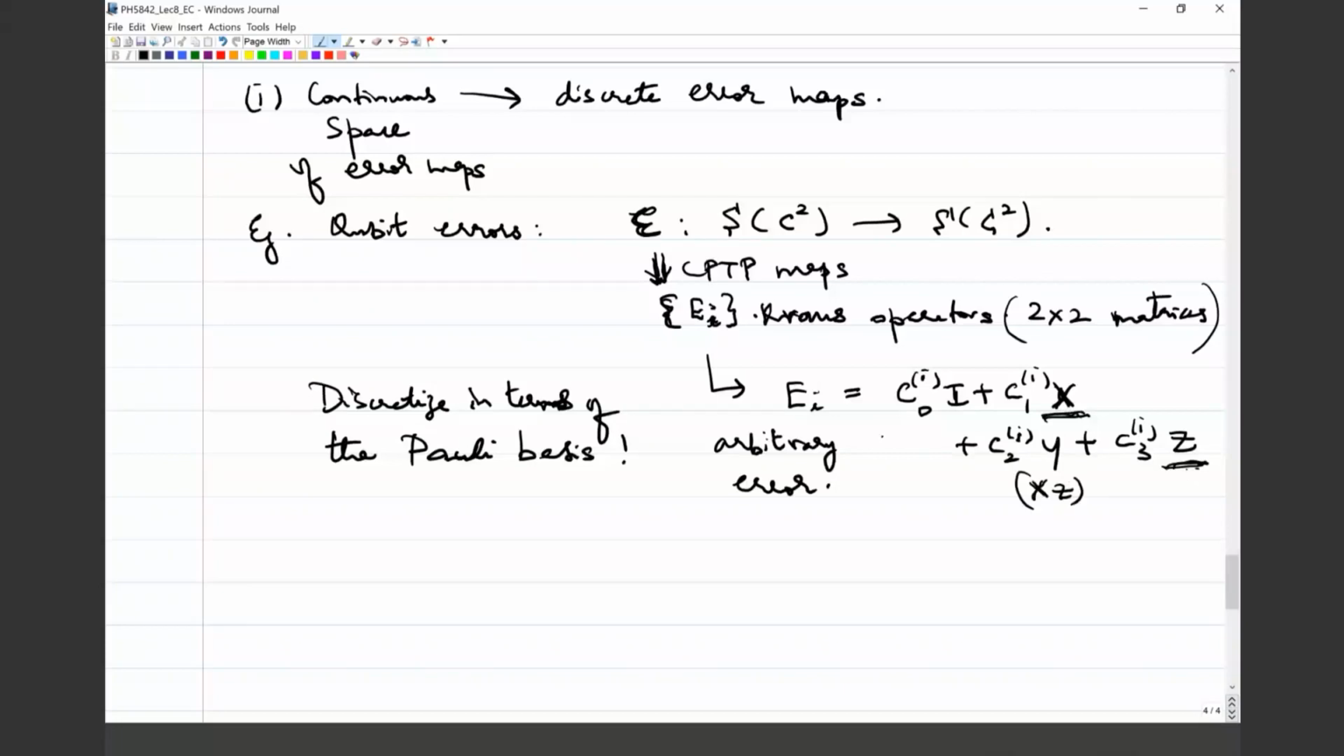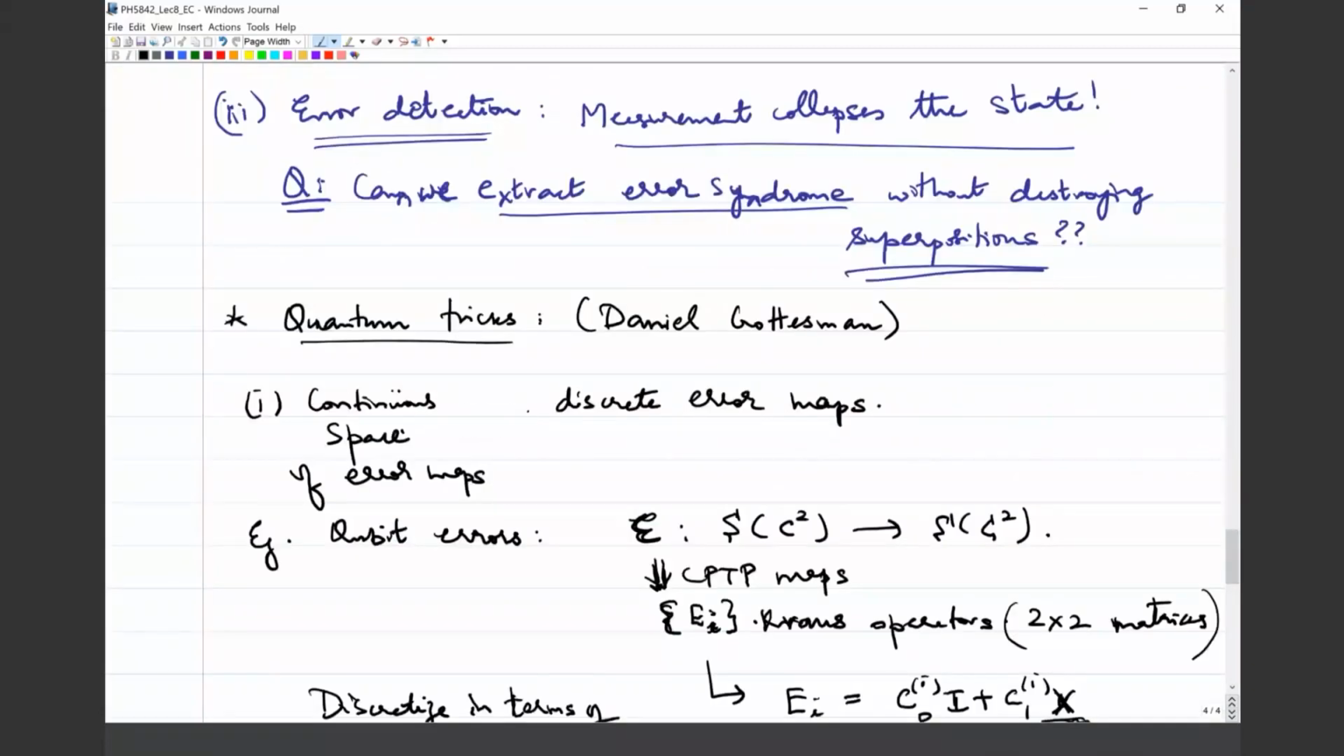So an arbitrary error can always be decomposed in terms of the Paulis, and similarly in higher dimensions, all that one has to do is to look for a nice error basis, right? The second advantage of the Paulis is that they are unitary operators. So in fact, this is a unitary basis of errors in which you're decomposing every error map. So this continuous space of errors can now be visualized in terms of a discrete set. And in the case of qubits, this discrete set is very nice. It is simply the set of Pauli operators. Okay, so this is the first fix.